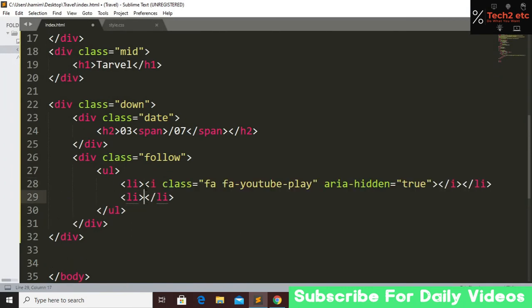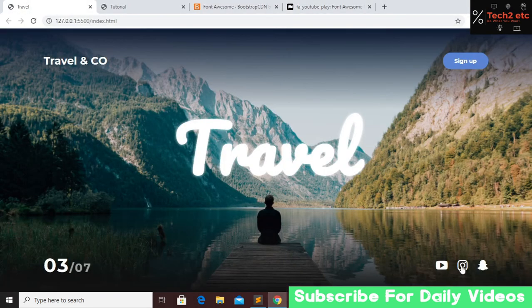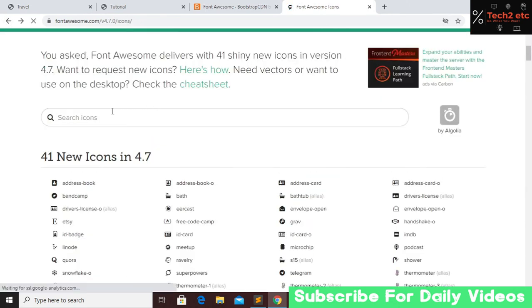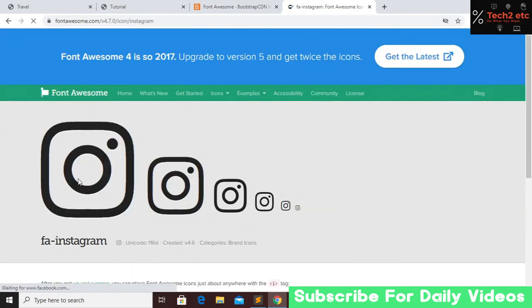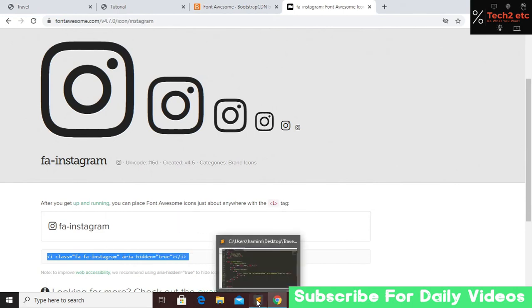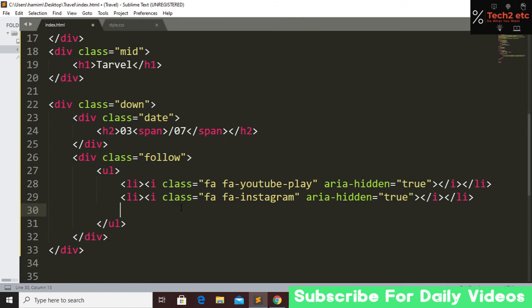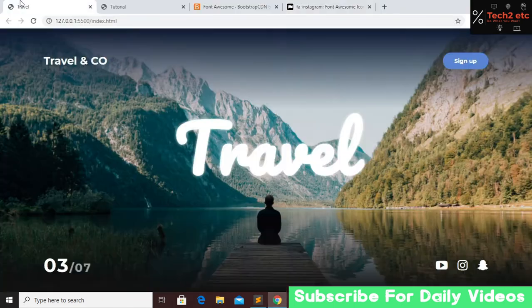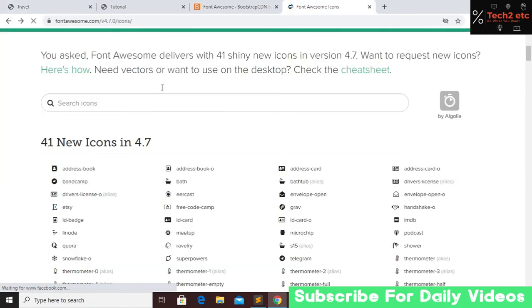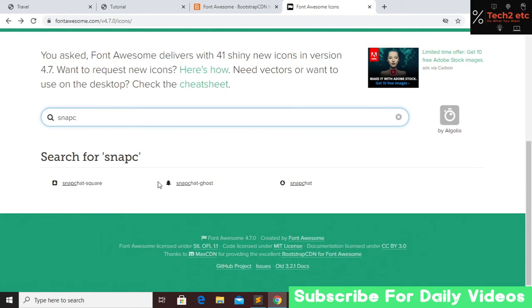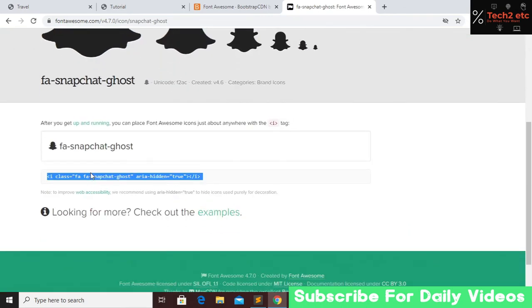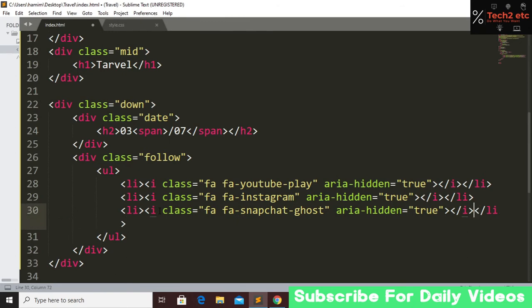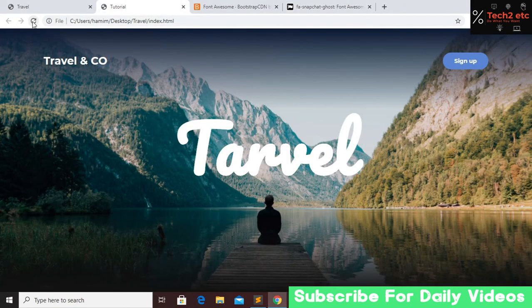Now we have to create another list tag for our next button, and our second button is Instagram, so here we have to search Instagram. So I will copy this one, copy this whole class from here and paste it here, and now we have to create another list tag for our Snapchat, so we have to search here Snapchat. So I will copy this one, copy this from here and paste it here. That's it. Now save and go to our website. So here you can see that we have our date and our social media icons.